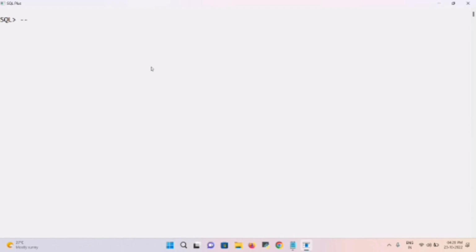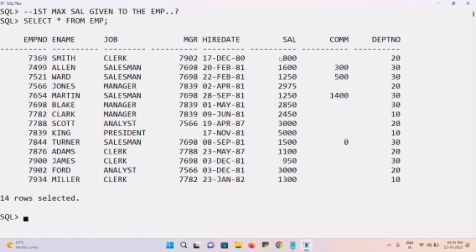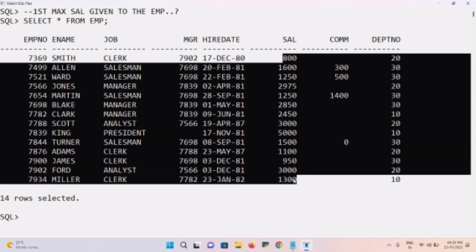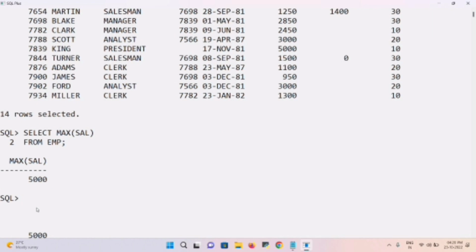Let me execute these questions. First, the first maximum salary given to the employee. Before that, let me execute my employee table: select from emp. This is my employee table, and we can see the salaries. Different kinds of salary are there. Let's get the maximum salary out of this: select max of sal from emp. Let me execute. I got 5,000 rupees.